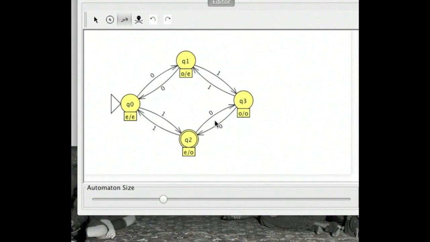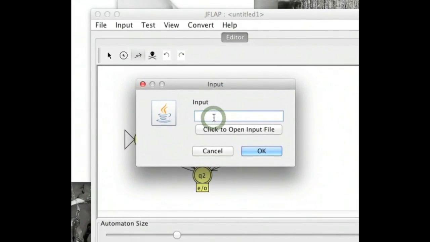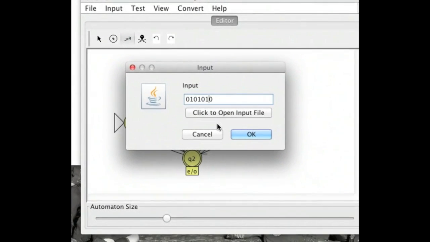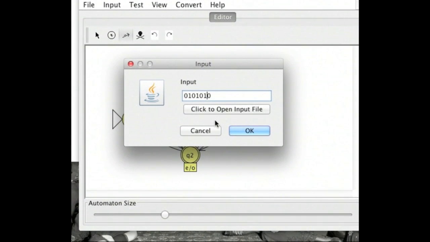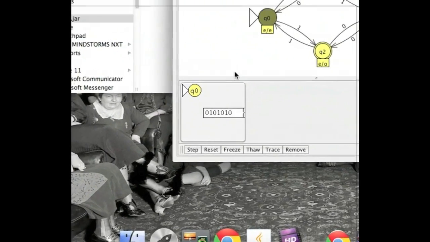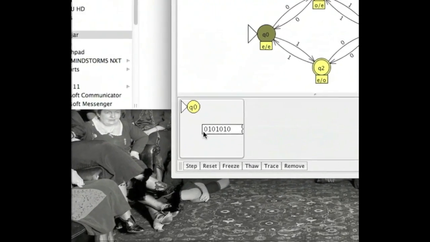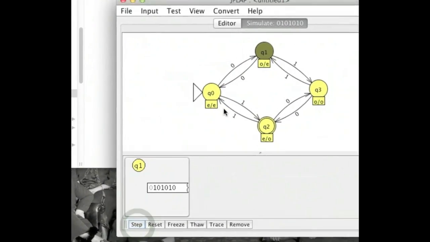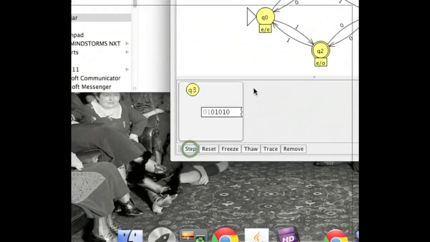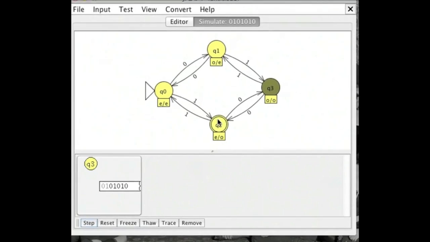Alright, now if we run this, we'll try it for a string that's in the language. And let's do 4 zeros with 3 ones distributed like this. There's no particular reason for that. It's just a string that happens to be in the language. If we run it, I start out in even and even. I'm going to read a 0. That takes me to an odd number of zeros, even number of ones, and then over to odd and odd because I have one of each.